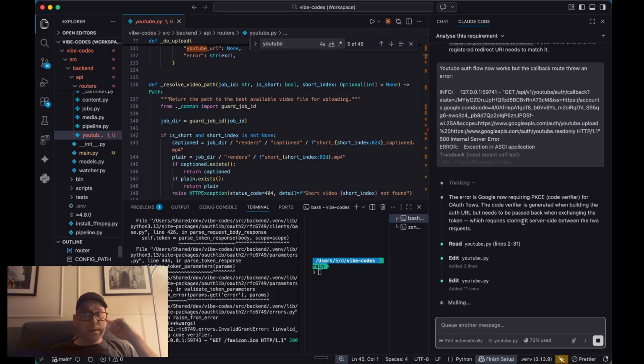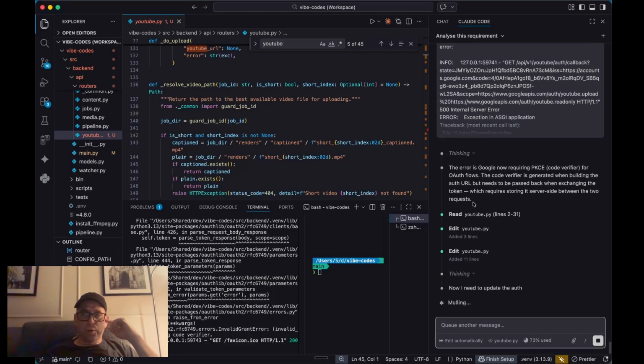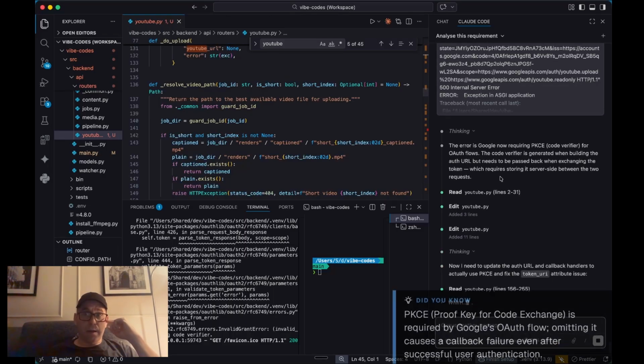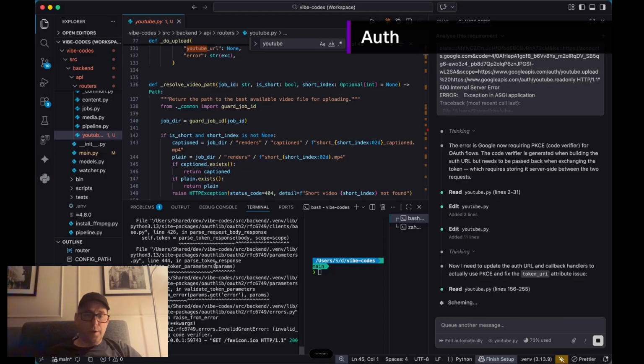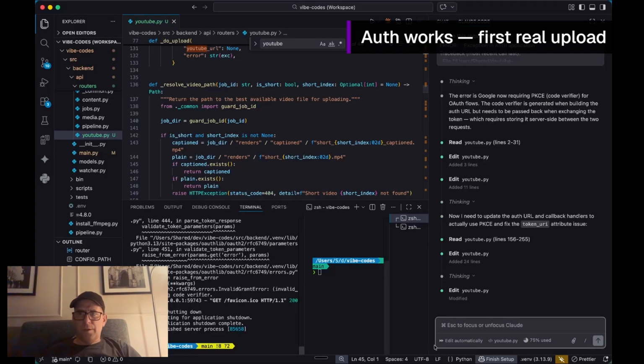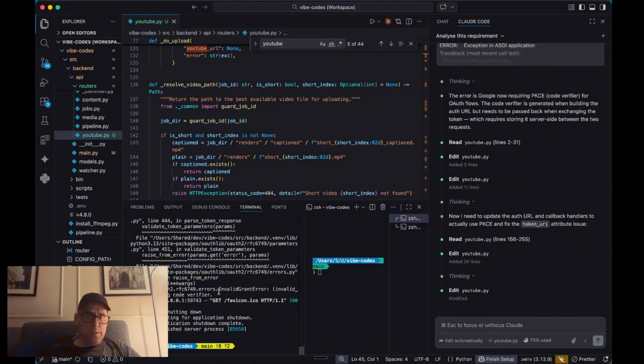PKCE. I had exactly the same thing with Too Long Didn't View. It did exactly the same thing with the PKCE thing. Good news is I've set up the Auth correct. So it's just a back-end change, so we're going to need to shut down. I thought it got stuck, but it looks like it's finished.